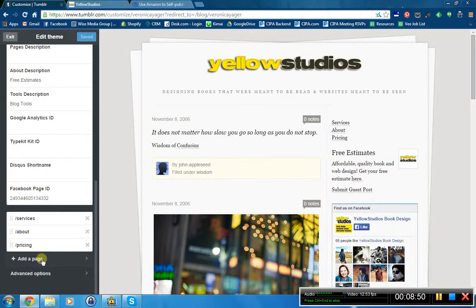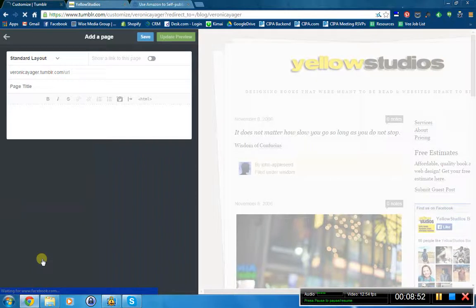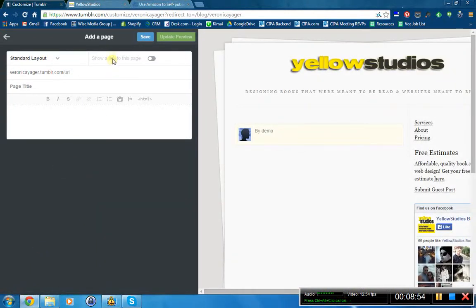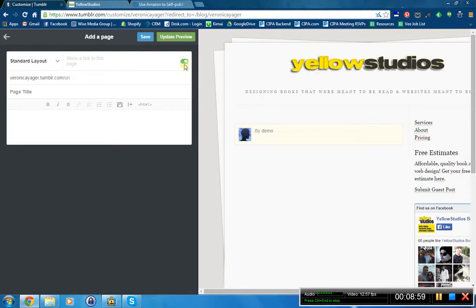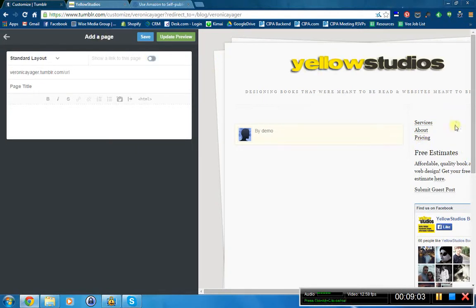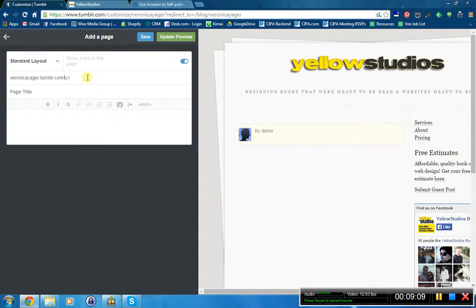I'm going to click add a page. Now, if you click on this, this is going to actually show the link here. If you don't want it to be linked on your page for whatever reason, you would keep that unchecked and then it would not show up on your menu or your navigation bar. I'm going to click it for purposes of this. So this right here, URL, you have to put that in. That's going to be the website address for that particular page that you're creating.